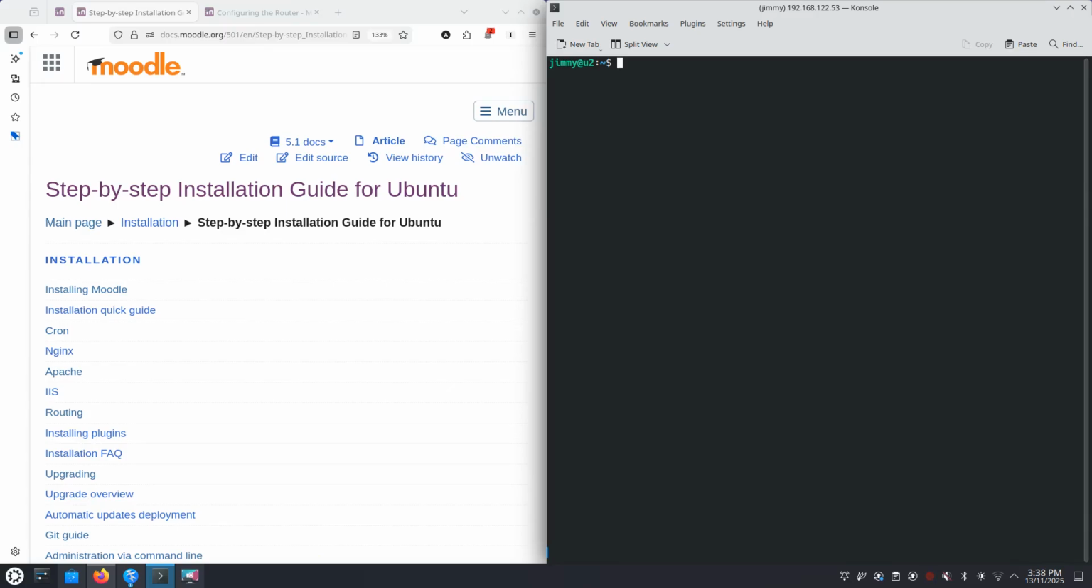Hello everyone, today we're going to install Moodle 5.1 on a Ubuntu server. You can see on the left hand side we have the Moodle docs, Moodle.org, the step-by-step installation guide for Ubuntu. On the right hand side you can see my Ubuntu server.